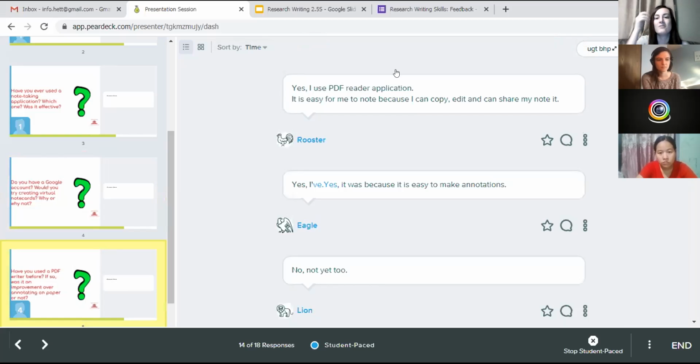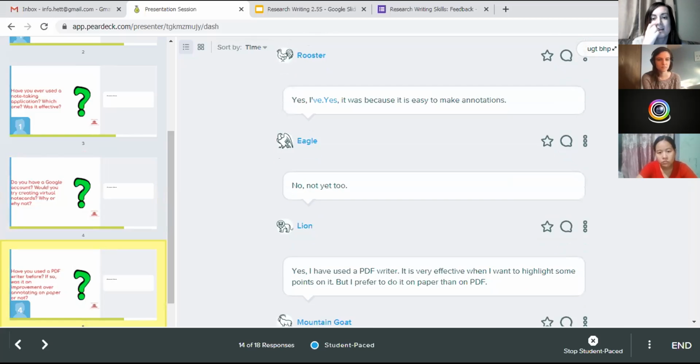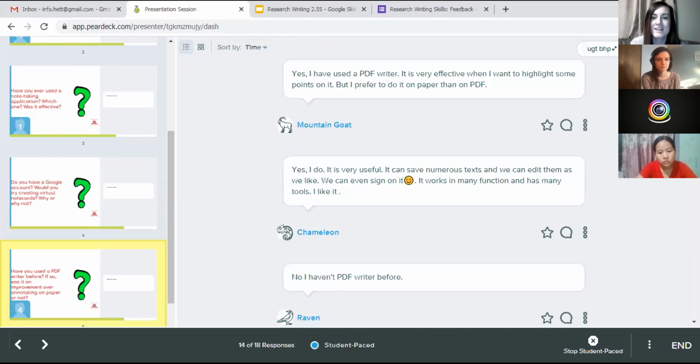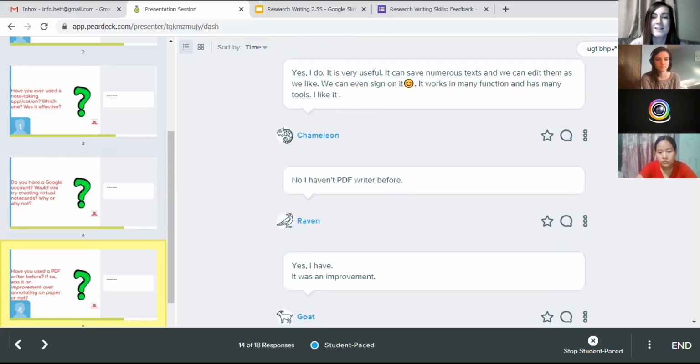Yes, I use PDF reader applications. It is easy for me to take notes because I can copy, edit, and share my notes. Yes, it was easy to make annotations. No, not yet. Yes, I've used a PDF writer. It is very effective when I want to highlight some points on it, but I prefer to do it on paper than on PDF.